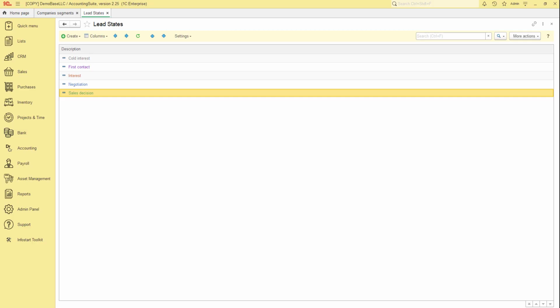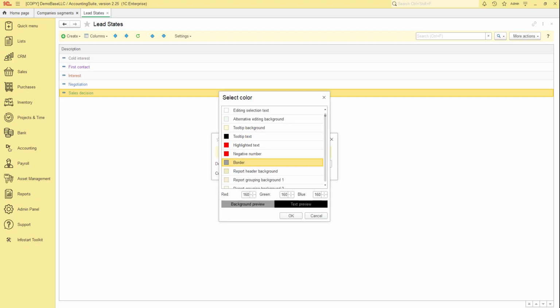Now we can see all existing lead states. To create a new state, click on the button Create, New, and in the field Description, enter the name of the new state and choose the color of the new state.